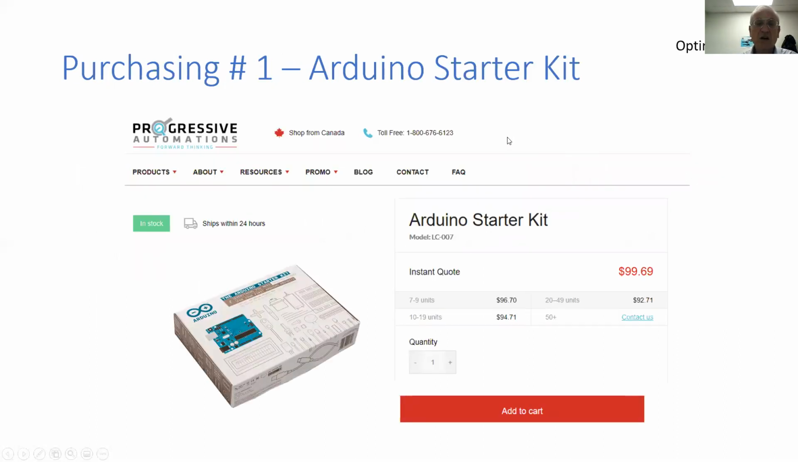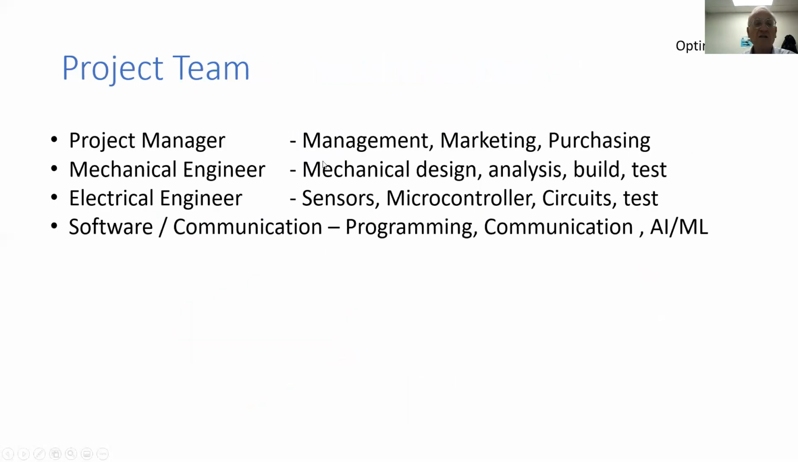The purchase, first one that we'll do, is the Arduino starter kit. You click on this progressive automation, and you see that it's shipped within 24 hours, close to $100, and it comes in a nice box like that.